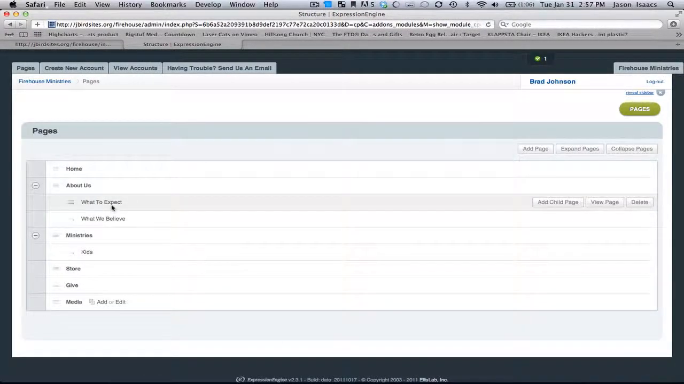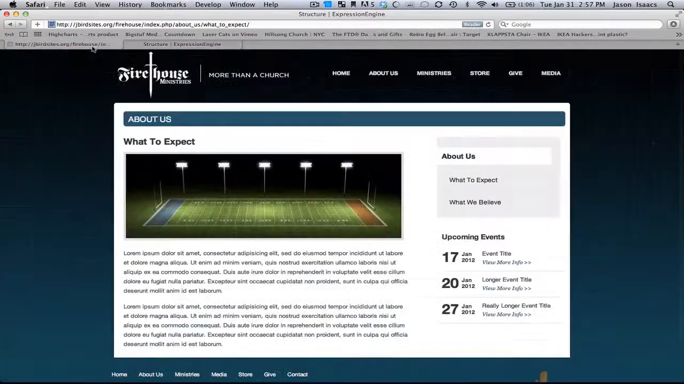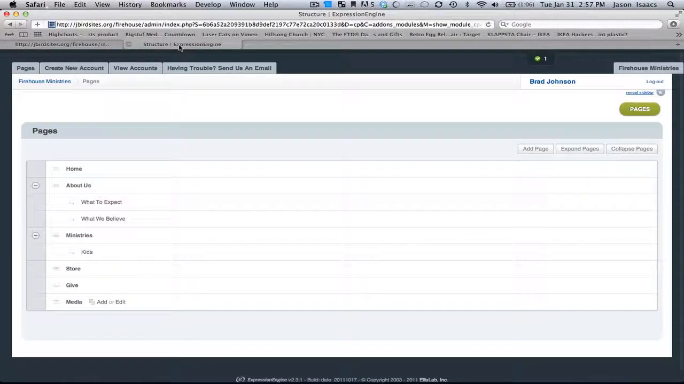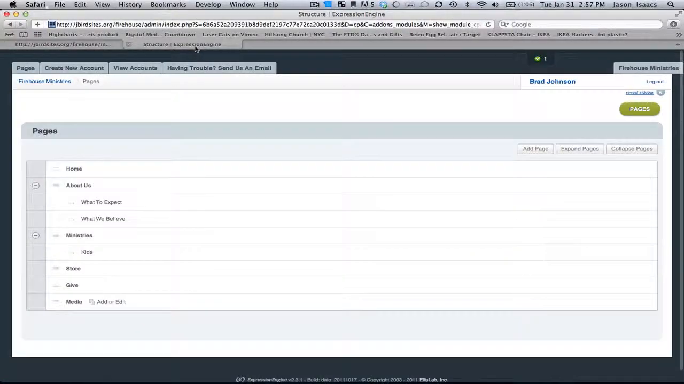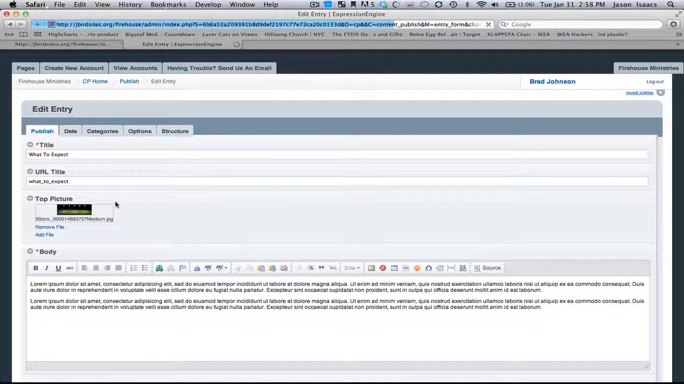So let's say we wanted to do a little more than text. Let's say we wanted to add a video to this page, not just text. Let's check that out. The page I'm wanting to work on is What to Expect. So I would go to my control panel and click on What to Expect, and that's going to pull the form back up with the information that I've already created.